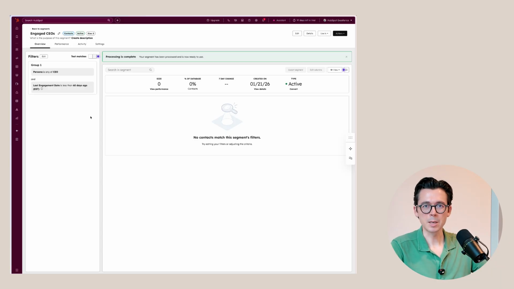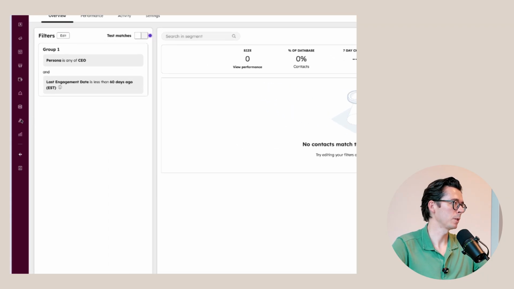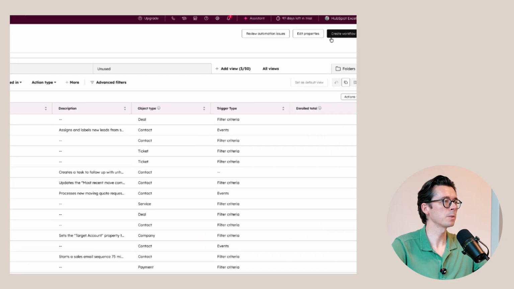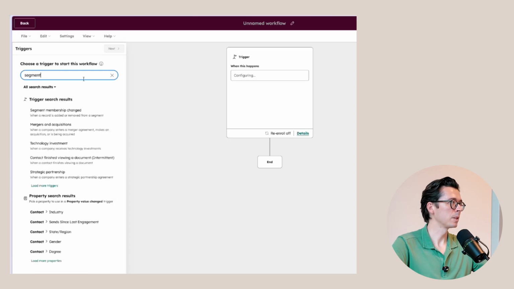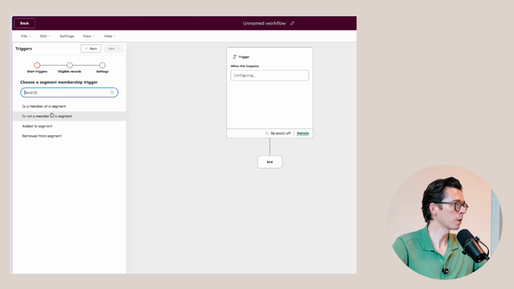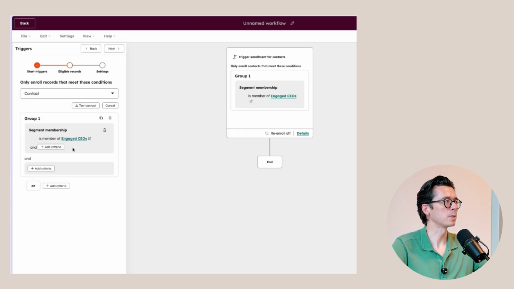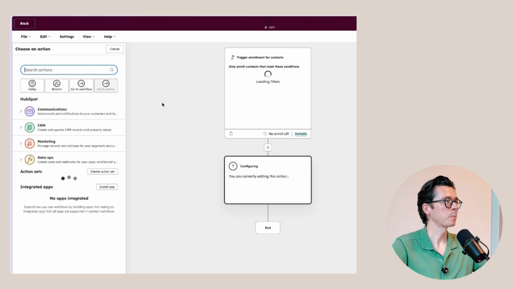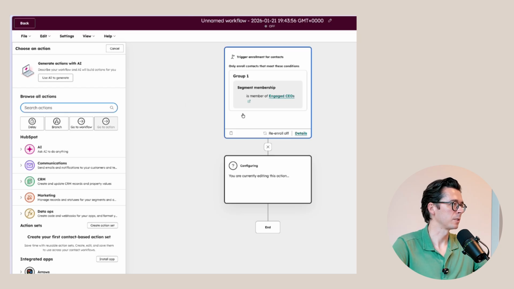So now we have our segments with our personas and we make sure that they're engaged. Next, we're going to create that segmented lead nurturing flow for our specific personas. So to do this, we're going to go to automation and workflows. And here we're going to create a new workflow from scratch. And we're going to do this based on a segment. So we're going to say is a member of a specific segment. And here we're going to say for this one, let's start with the CEOs. Use this as an example. I'm going to click next. And this is going to be our nurturing flow specifically for engaged CEOs.